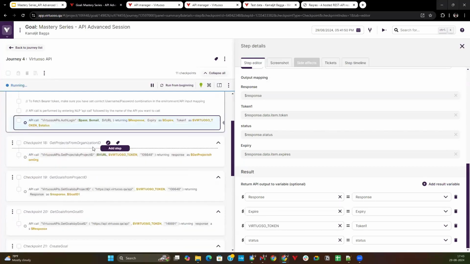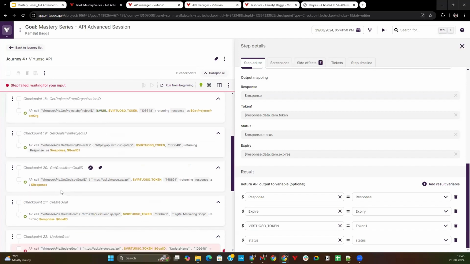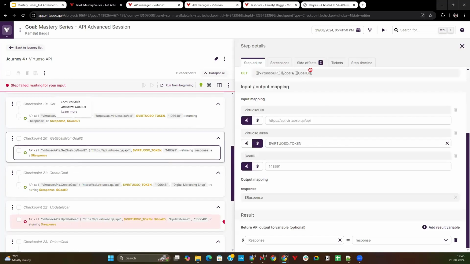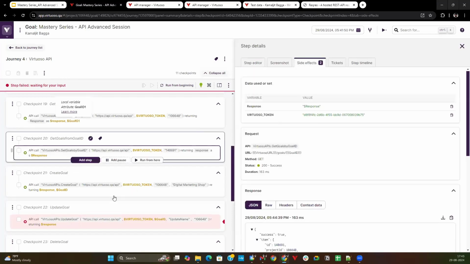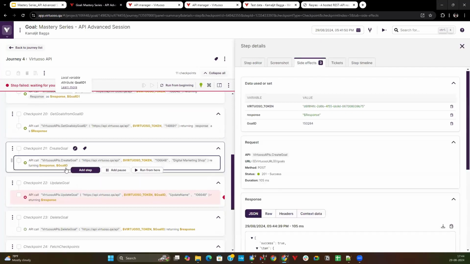And the second one is to just get the projects from an organization ID. The third one is to get goals from the project ID, where I am just trying to take the project ID and get a response as goals, as a goal ID. And basically, if I need more information of that particular goal, I'll call get goals from goal ID, wherein I would enter the same goal ID, and it would give me information about that.